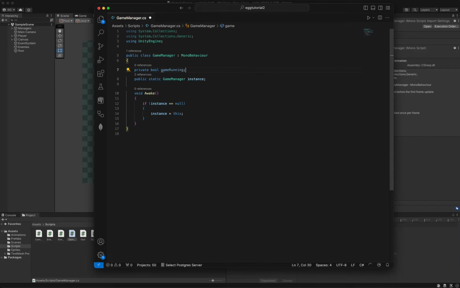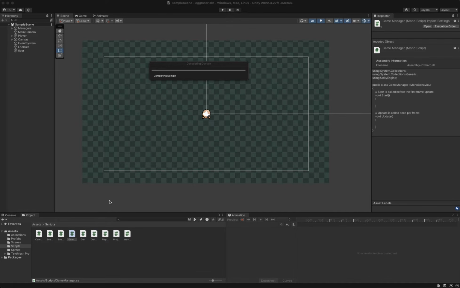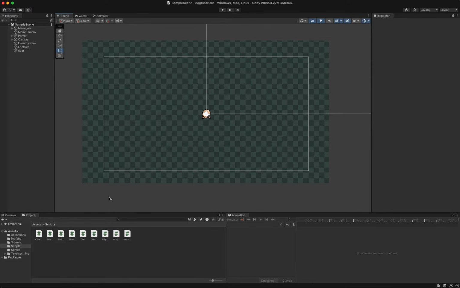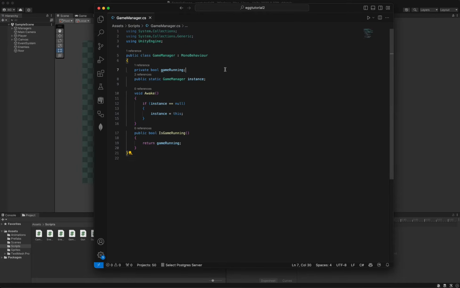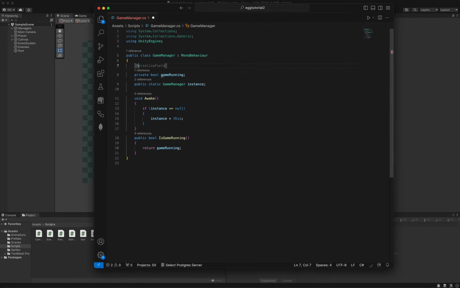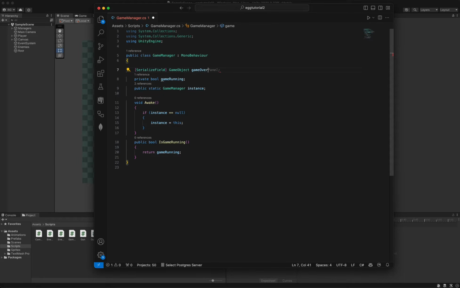Then we make a new private bool called GameRunning, and a public method to get the value. Add a serialized field game object to store the GameOver panel, and make a public method called GameOver. This will set game running to false and GameOver panel to active.